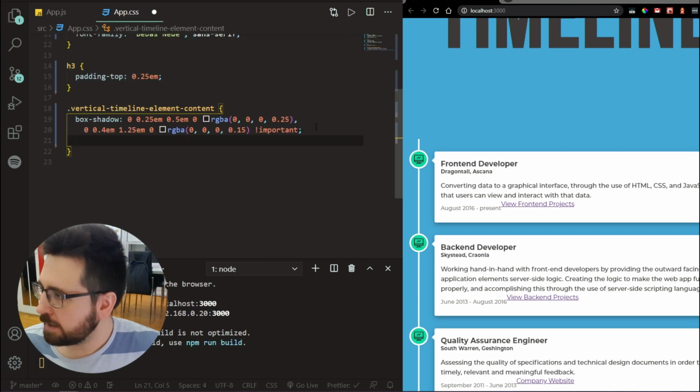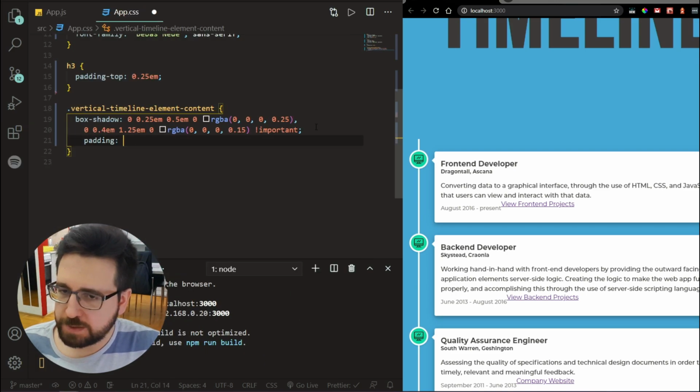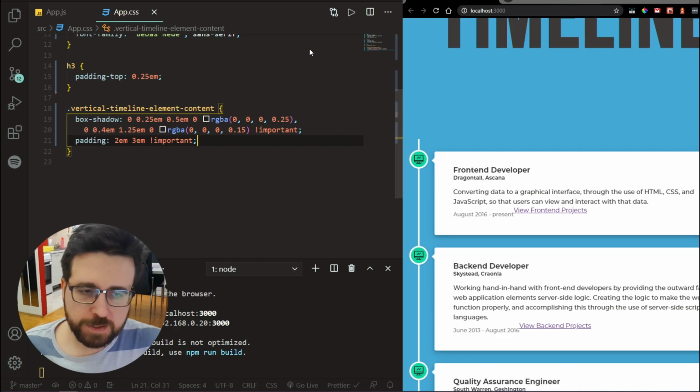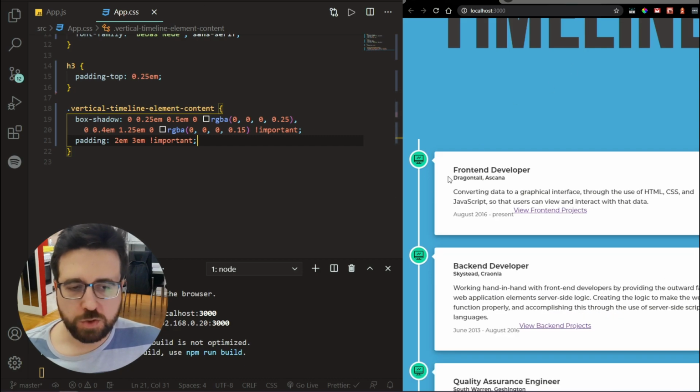And we can add one more thing to it, which is padding. We're going to say 2em 3em, and once again, important. And this is just so the card doesn't look so cramped up.